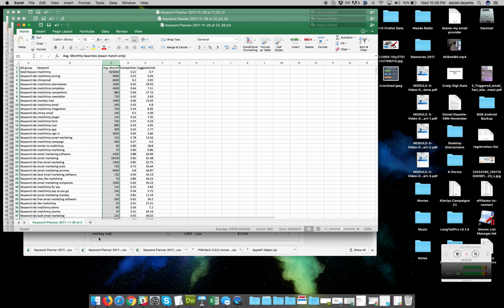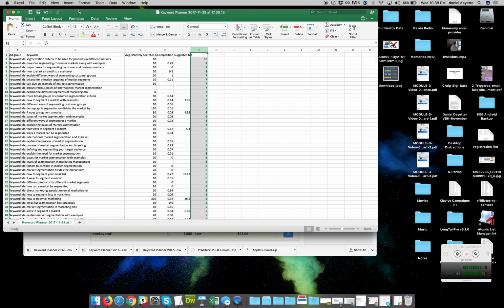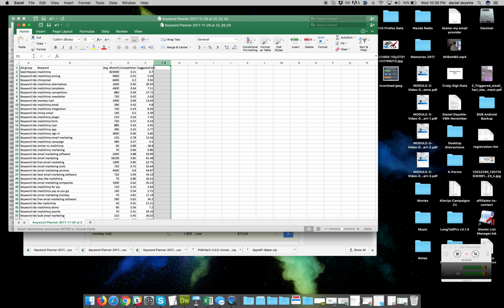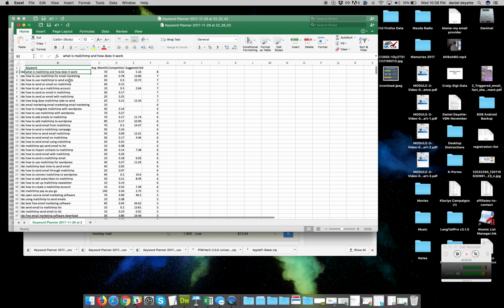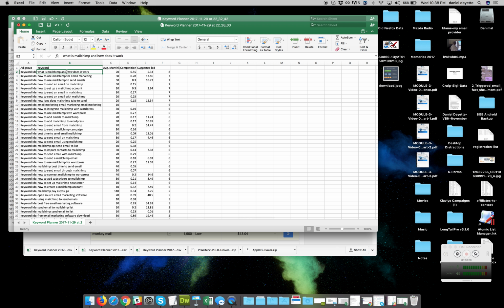Expand that. I think I could just Control V, couldn't I? No. I'm going to copy the column here again like I cheated last time. Paste it there. There it goes. Updated the formulae. Now I'm going to do the largest to smallest sort. Expand selection. There we go. What is MailChimp and how does it work? Please tell me somebody's actually written a blog post about that.